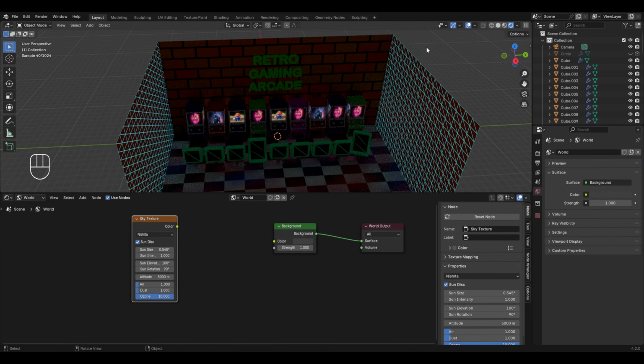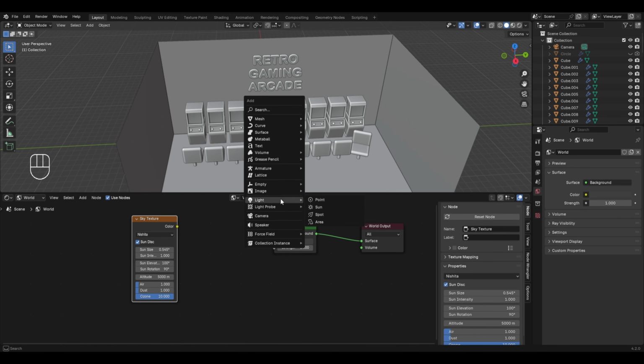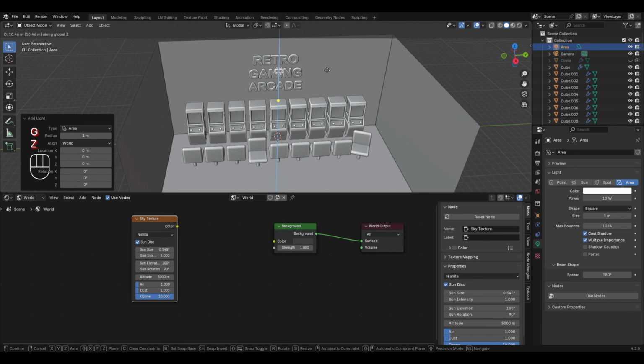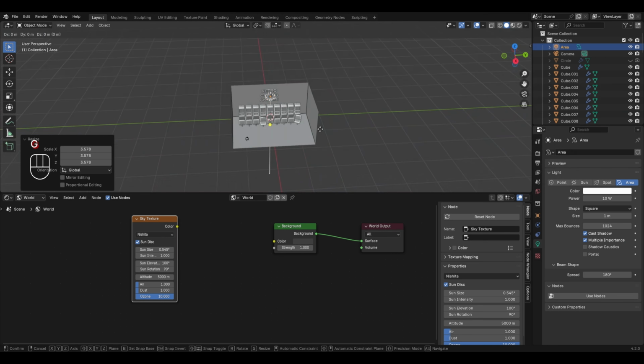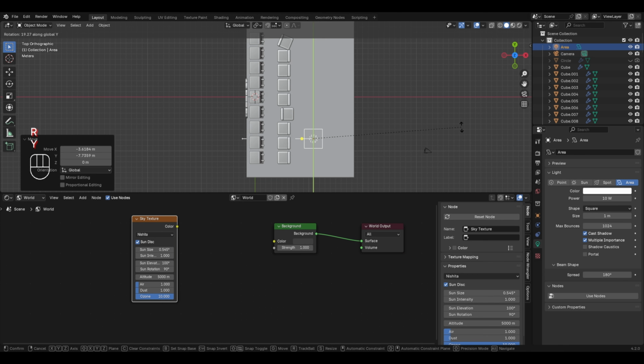And to do this thing, let's first go to the solid mode. Now press Shift plus A, go to light and select the area light. Let's move it up in the Z axis. Let's also scale it up by pressing S, and after this, we'll move it in the X axis. Then go to the top view by pressing 7 on the numpad, and we have to make this light point towards the gaming machines. So press R to rotate it in the Y axis like this.